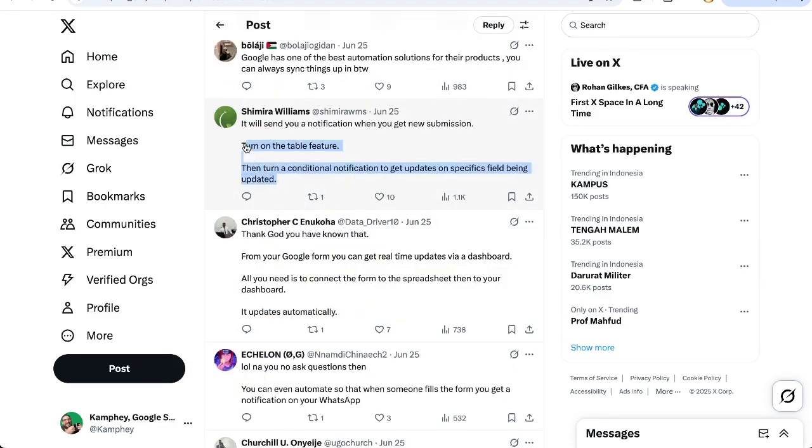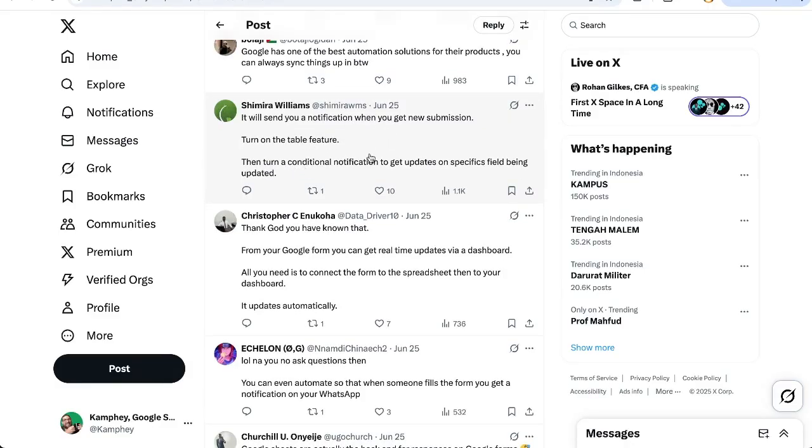Here's this person saying it'll send you a notification when you get a new submission, turn on table feature, then turn on a conditional notification to get updates on specific fields being updated. Yeah, that's totally possible in Google Forms. Is this three steps for something? Are people searching for this? This is 10 likes. Pretty cool. Maybe people are interested in that particular thing, this conditional notification.